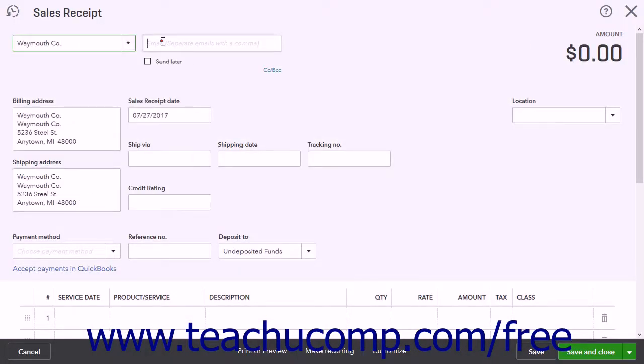The Email field lets you enter the customer's email address or shows the selected customer's email address. Checking the Send Later checkbox lets you create the sales receipt but email it to the customer later. The Billing address shows the selected customer's billing address. Enter the date of the sale into the Sales Receipt Date field if needed.